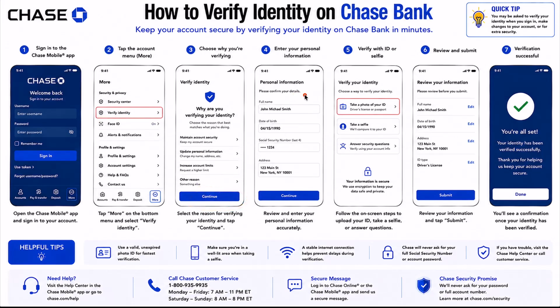After that, you'll have to confirm your details such as your full name, your date of birth, your social security number, only the last 4 digits, and then your address. Now once you've done that, you'll have to choose a way how you would like to verify your account.